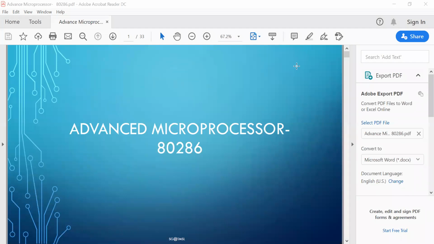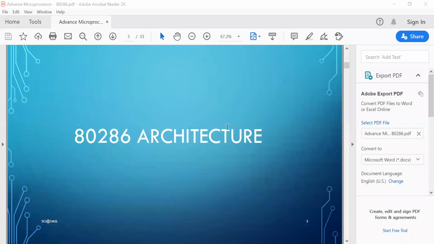80286 is upwardly compatible with 8086 in terms of instruction set, and certain features are available here also. The same features implemented in 8086 are available, along with some advanced features. Okay, let's start. First is the introduction of this 80286 microprocessor.